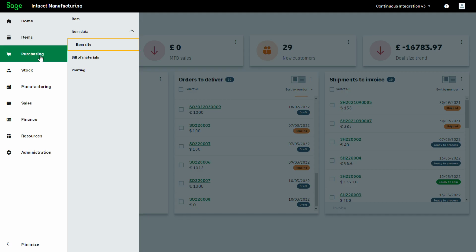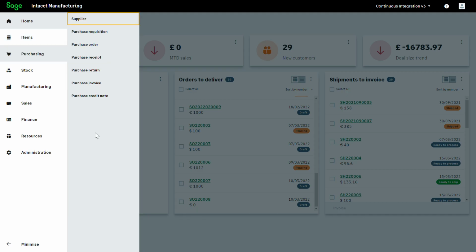Next up, we have our purchasing menu, and in purchasing, we manage the entire purchasing process all the way from supplier to credit note with the basic approval process attached. Next up, you have stock.